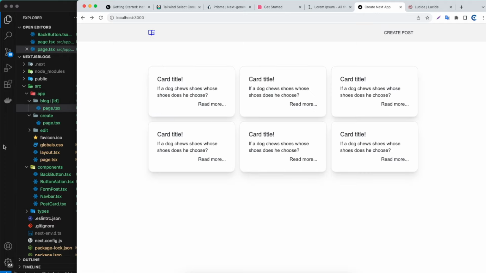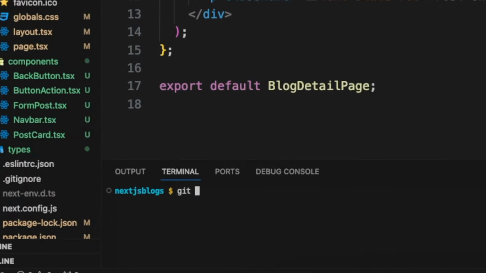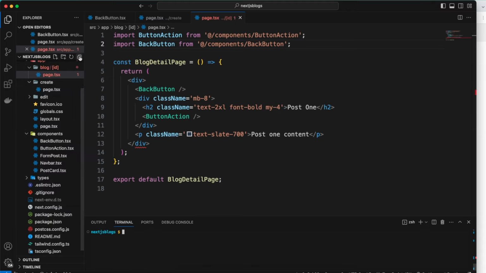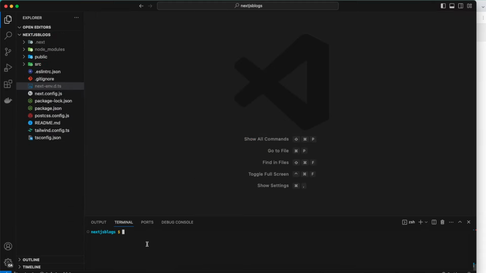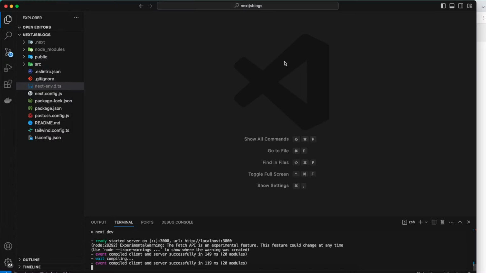After we're done creating the UI, I think now we need to just save this. We can say git add all. Let's say git commit -m. Let's do create the UI. Hit enter. And now it's clean. Great. Nice. So now we can say npm run dev again. Great. So now let's work with Prisma and database, which is the backend stuff.